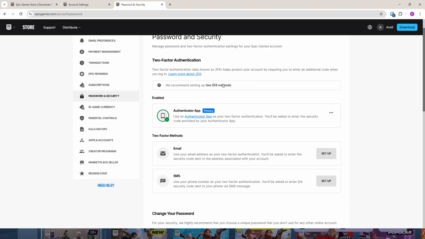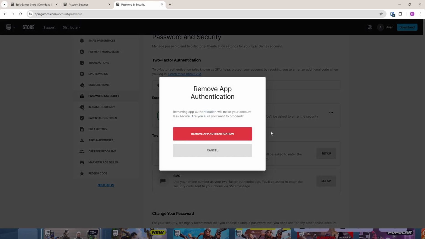Once you're in, check your 2FA settings. If it's enabled, click Disable next to the method that you are using. You might need to enter a code to confirm, but once you do, two-factor authentication will be turned off.